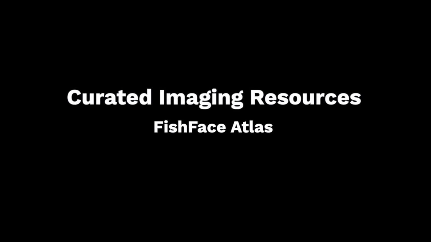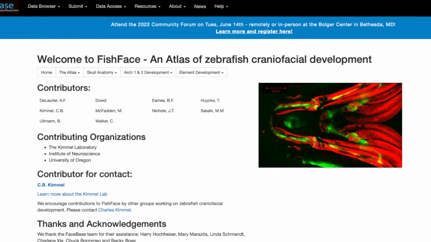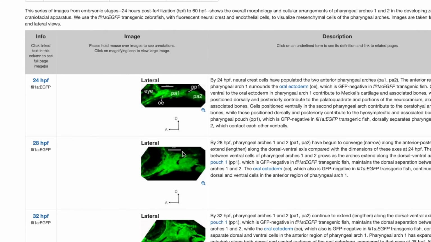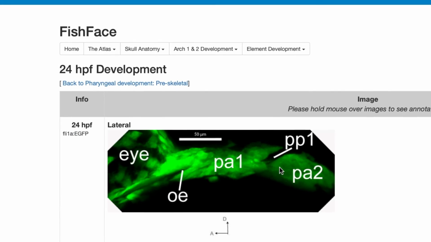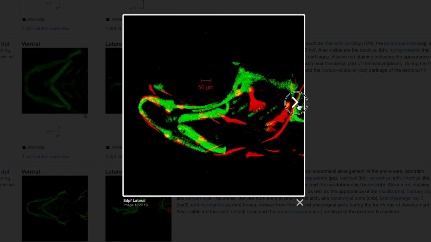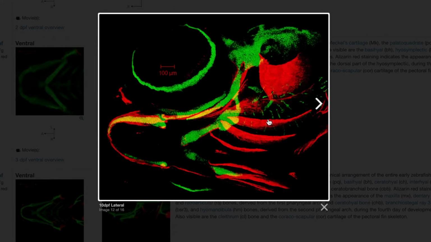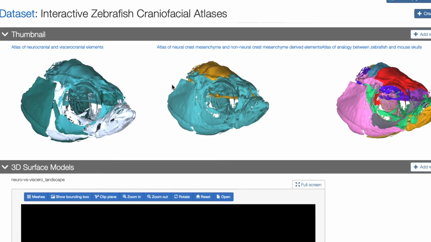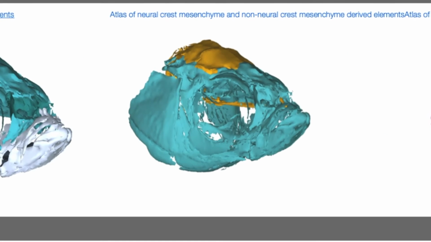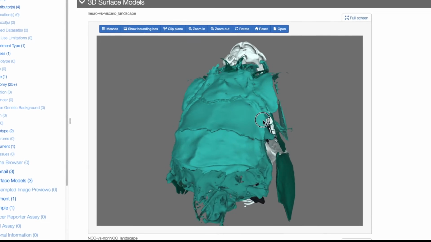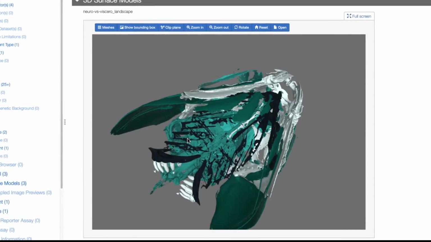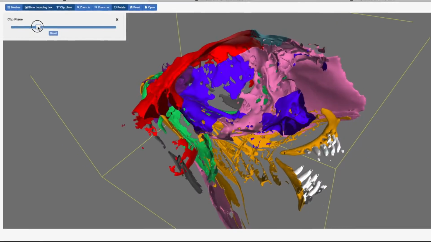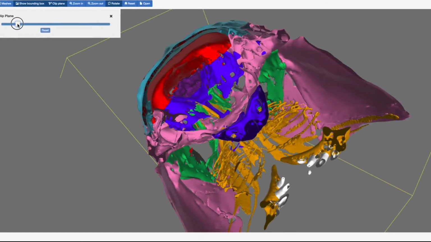FishFace is a visual atlas of zebrafish craniofacial development that provides an interactive resource to understand not only the cellular details, but also complex 3D anatomical relationships of developing elements in the craniofacial skeleton of the zebrafish. Three interactive, 3-dimensional zebrafish craniofacial atlases of anatomy and wild-type adult zebrafish classify structures of the zebrafish skull, explore the embryological origins of the bones of the skull, and emphasize the similarities between fish and mammalian skulls.